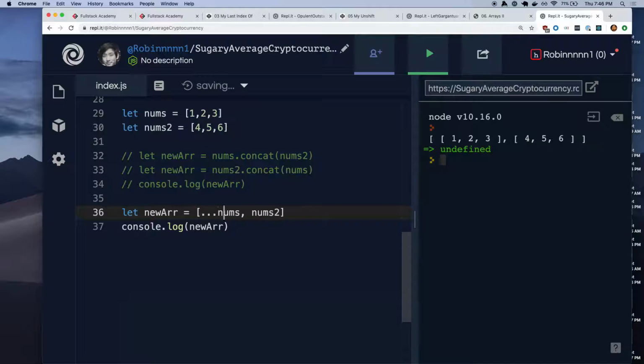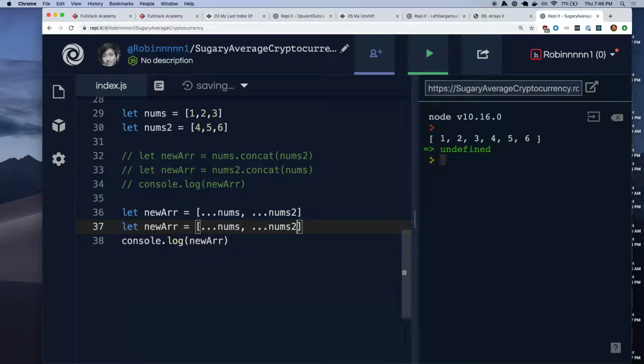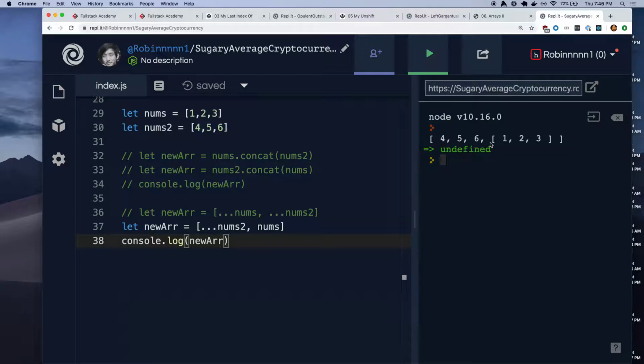Exactly. So this will work. You can also obviously flip it, so that it says nums and then nums2. You can decide not to take out this one, so you have just 4, 5, 6 individually, and then this whole thing has its own box, right? Really, really flexible, and I think this is so much more readable than concat.